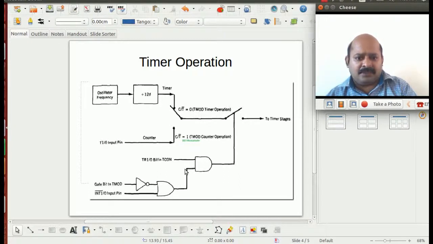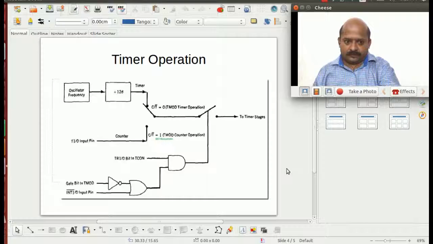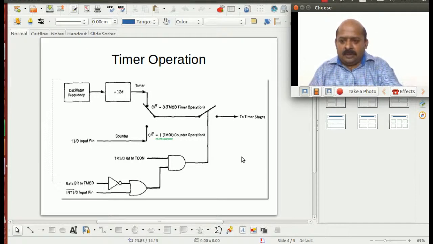When the output is 1, the TR0 and TR1 bits decide whether the switch has to be activated or not. So when TR0/TR1 is high, the output of the AND gate is 1. That will connect this particular switch and allow the clock frequency to pass through to the next stages. Now, when the gate bit is high, the output of the NOT gate is low.